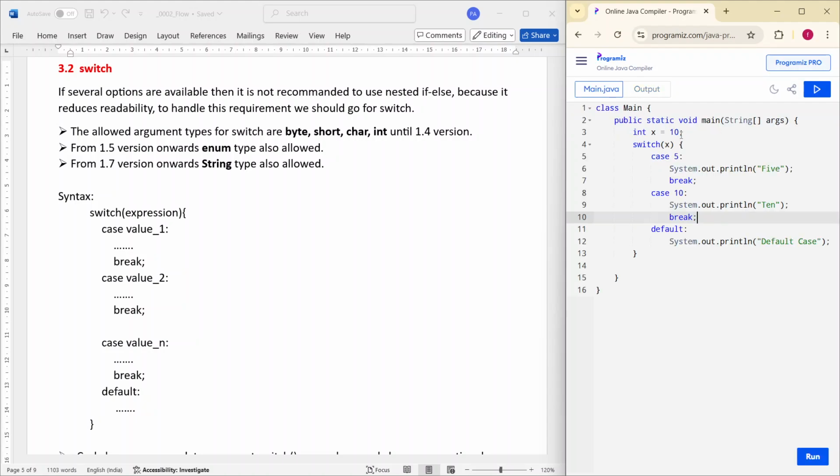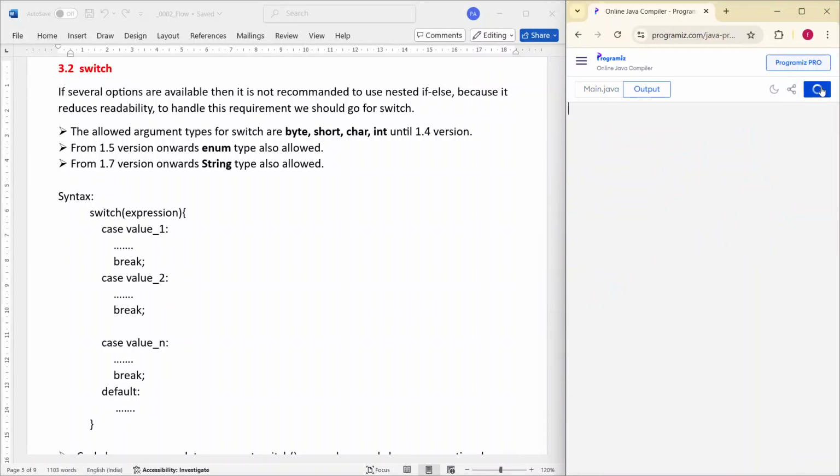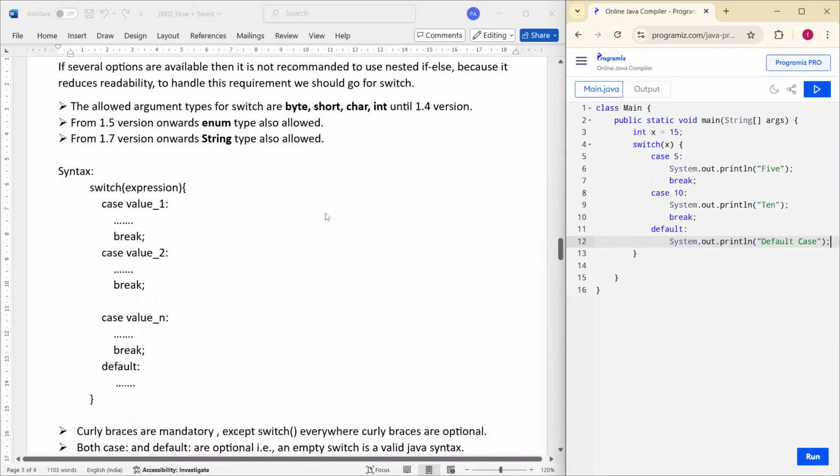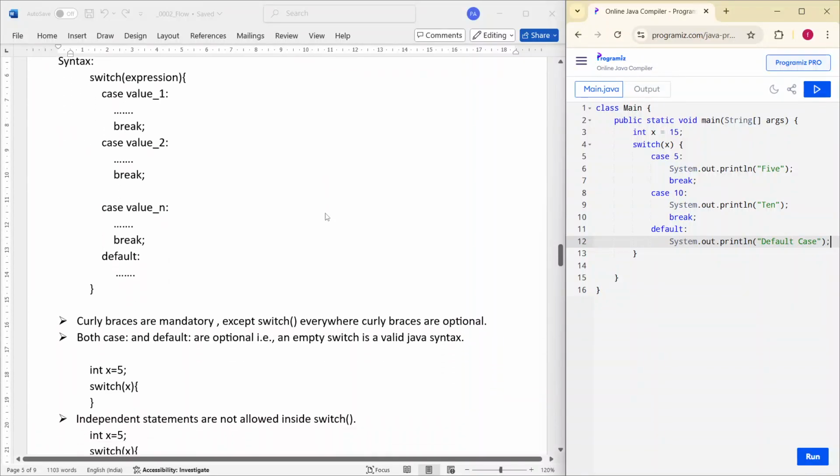And if I go with another value other than 5 and 10, no value is matched, so it goes with the default case. If I run the code, the default case is the output. And for using switch case, we have to follow some rules.